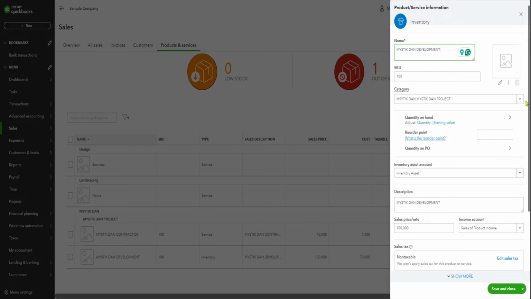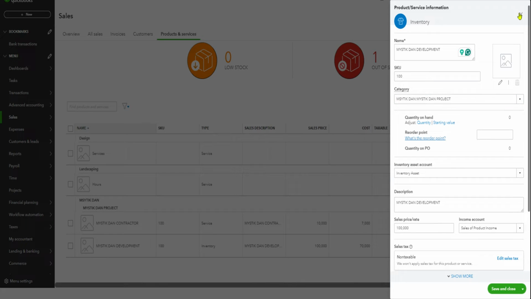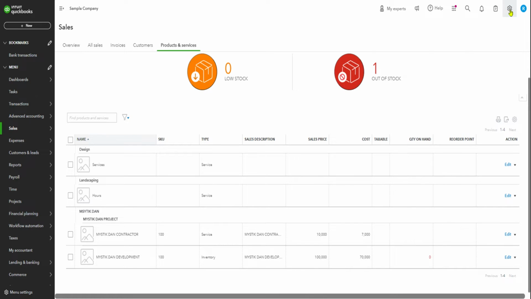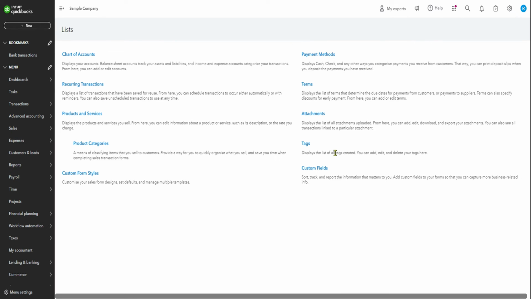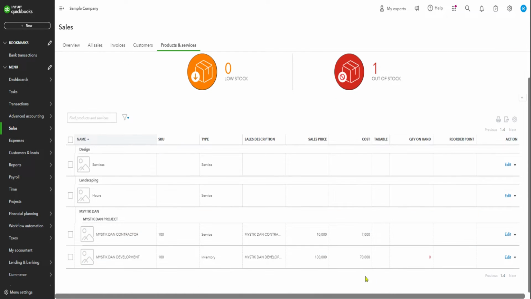Then project, I have a category in here. You know, project is that one. So it's basically the way this one works, I'm going to go over the list here. Product categories, the way I did it. It doesn't have to be exactly the same. So it's basically these. I created under Mystic Dan the sub label. You don't have to do that, but I just did it that way. Okay, so I'll show you how I did this one.